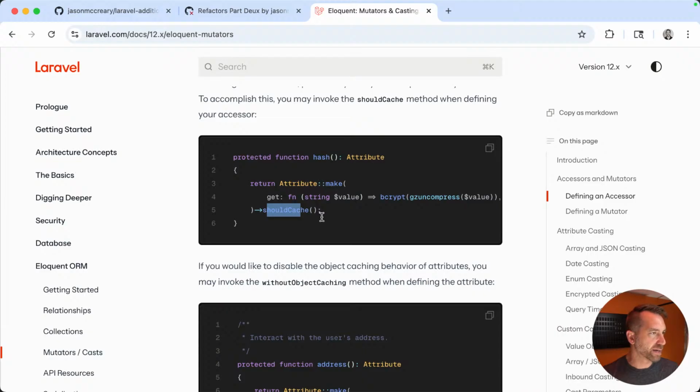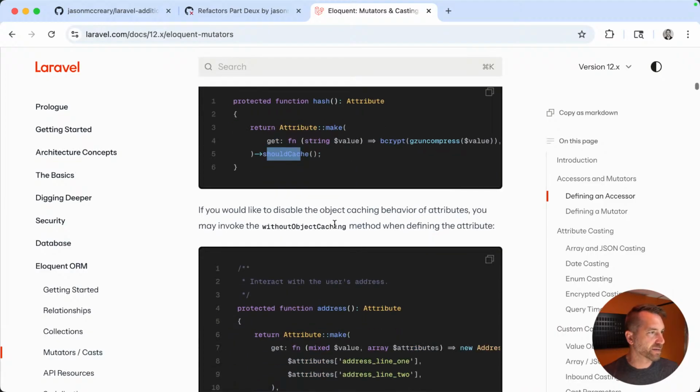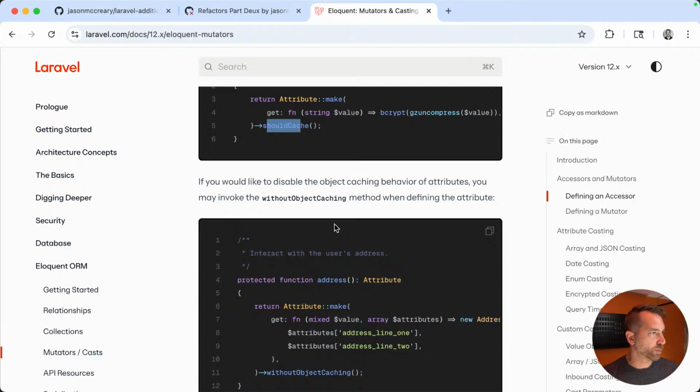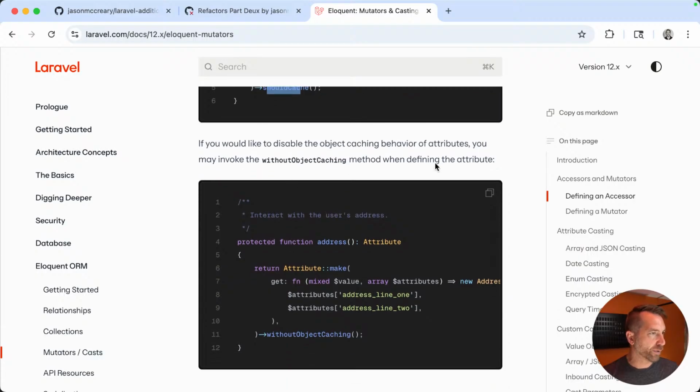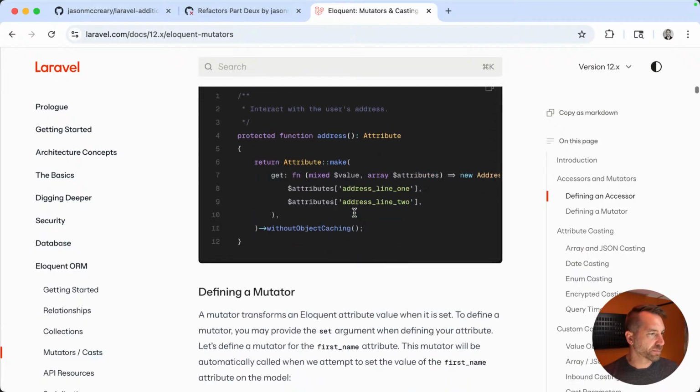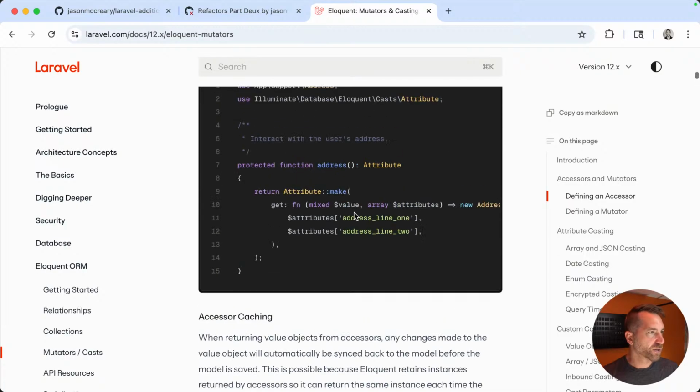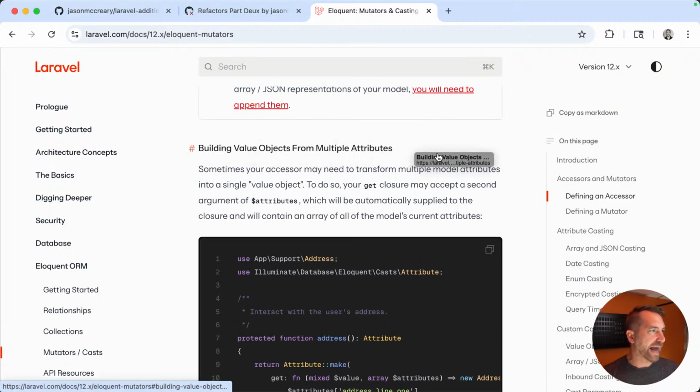Return Attribute::make get. Okay, if you would like to disable the object caching behavior of attributes, you may invoke withoutObjectCaching. So it seems this is exactly what I want to do. Yeah, this is exactly what I want to do.